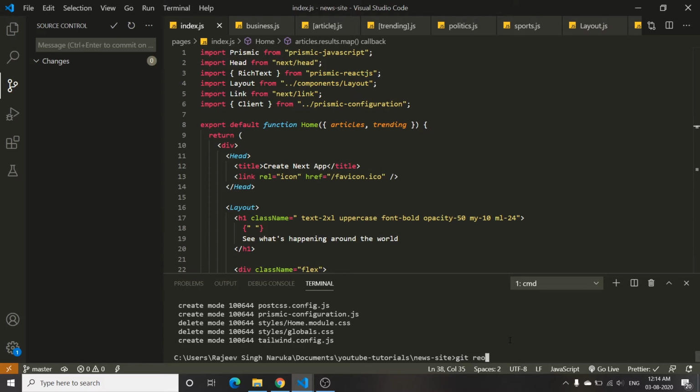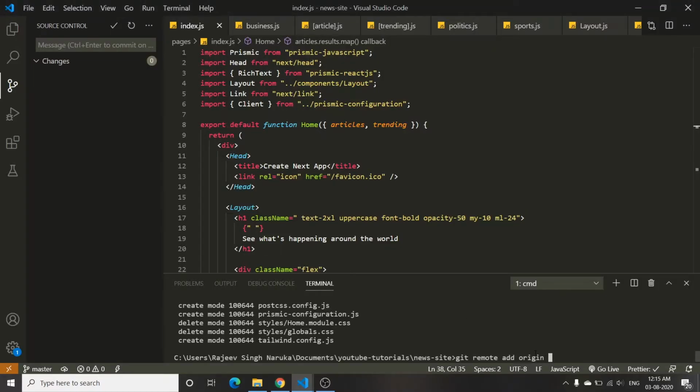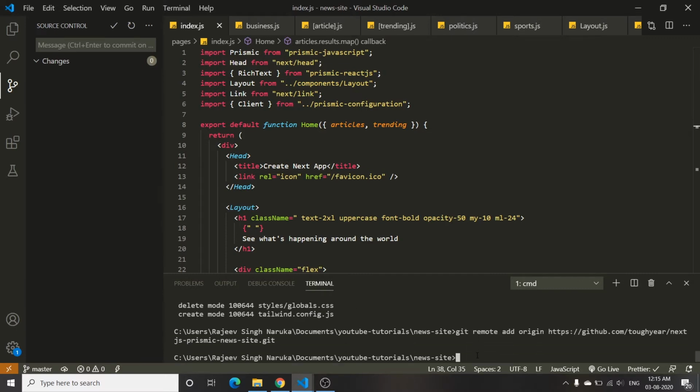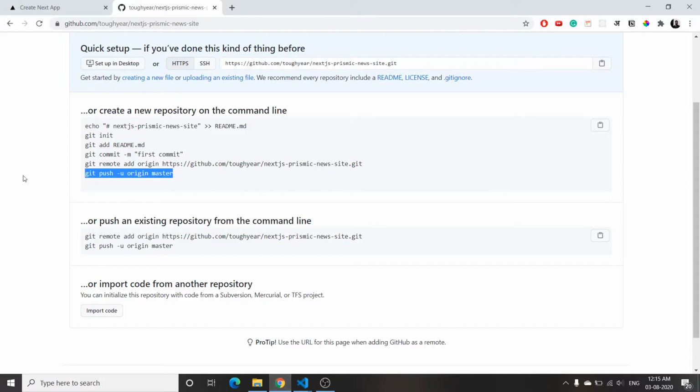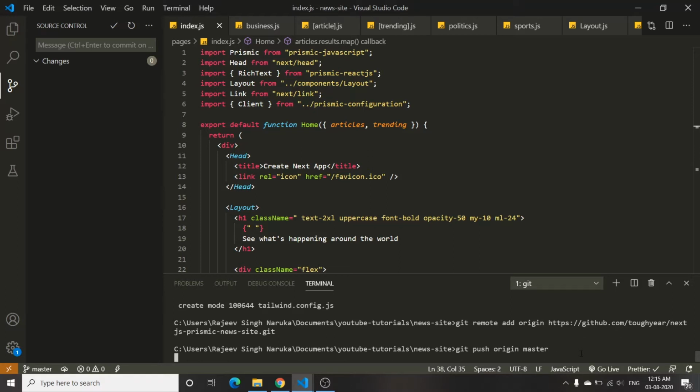So git remote add origin, and then you have to use your git repository's address. You should copy this and I'll be pasting it here and press enter. And now we can push from here. So git push origin master, and this is going to push all the changes to the master branch of the repository on your GitHub account.